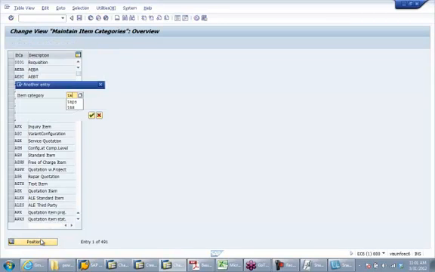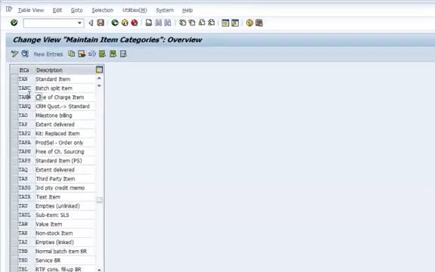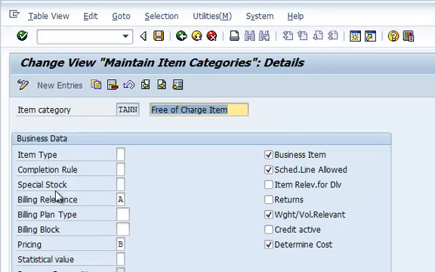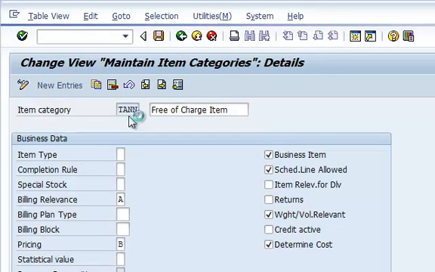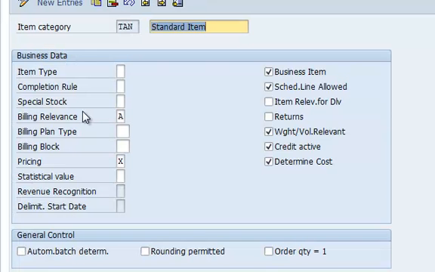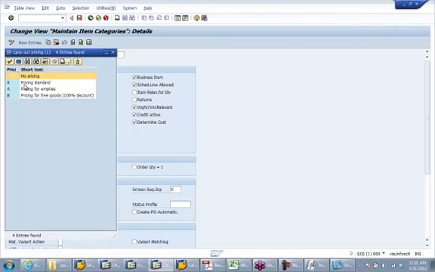You know TAN is the standard, TAN is the standard pricing item, but let's see what this TANN is. You have to remember at least the standard ones. TAN is a standard item and TANN is a free of charge item. Let me show you the comparison between TAN and TANN. Observe for this TAN, the billing relevance is A and the pricing is X. Pricing X is standard pricing.